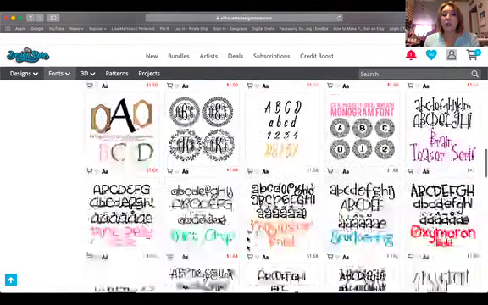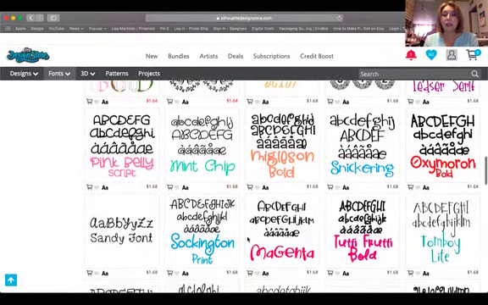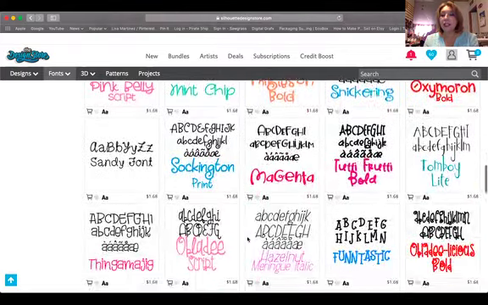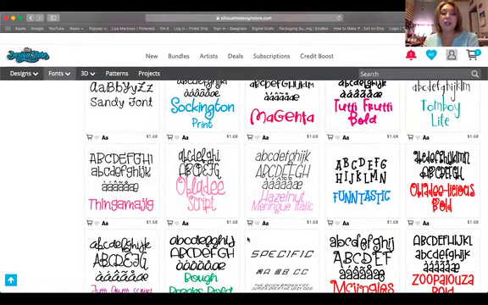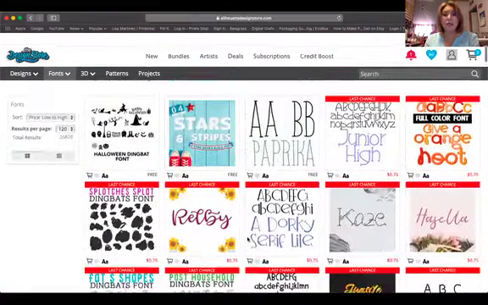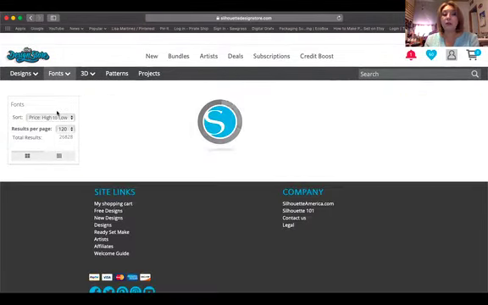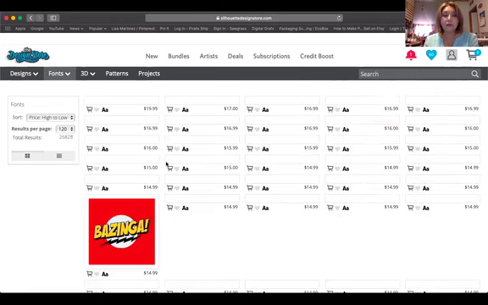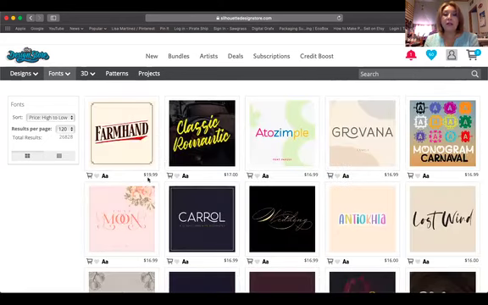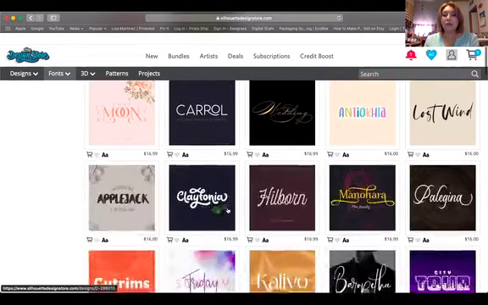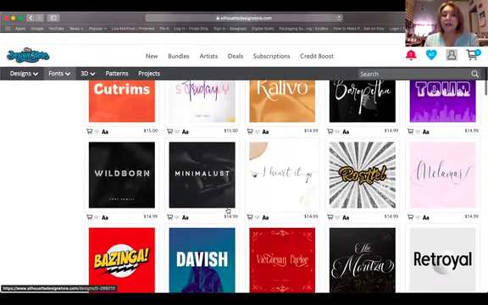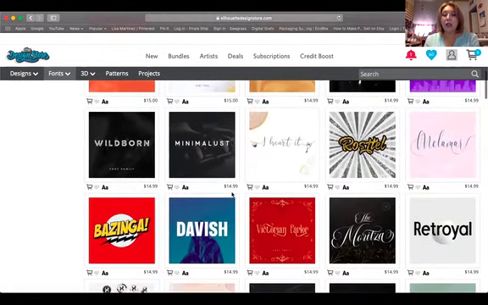And then you can just go through these and look to see if anything is appealing. I highly suggest starting off there first, because there are some expensive fonts. For instance, if we reverse it and go price high to low, we're looking at $20. It's crazy. $14.